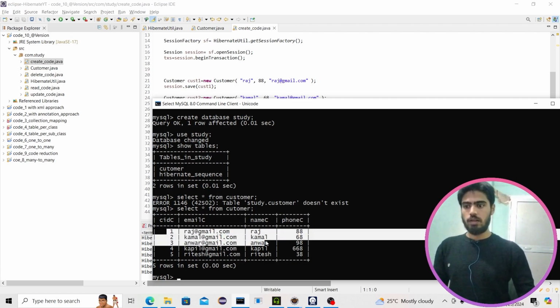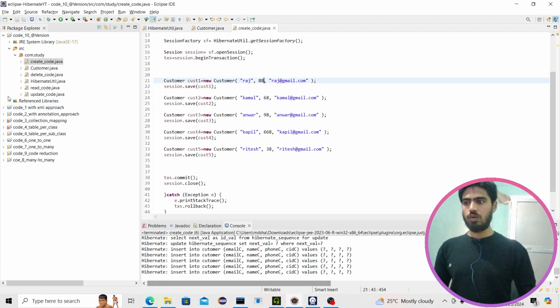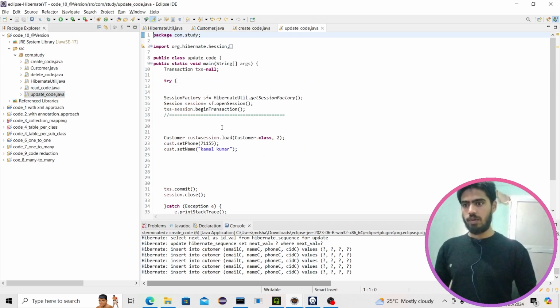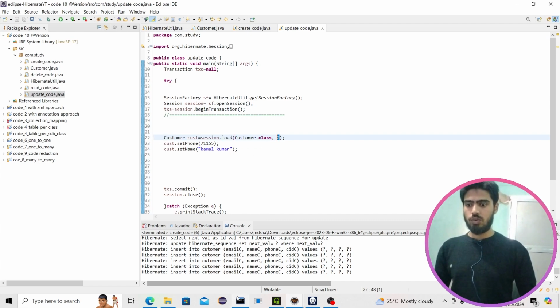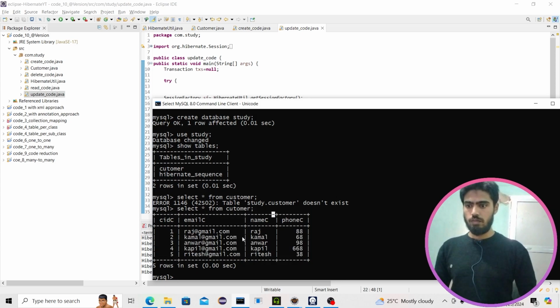So here is the data. Now we want to update. Suppose we are updating. So here is the update code. The customer, which is at primary key 2, we have Kamal at primary key 2. We want to update the phone number of Kamal. 68 is the phone number of Kamal right now.